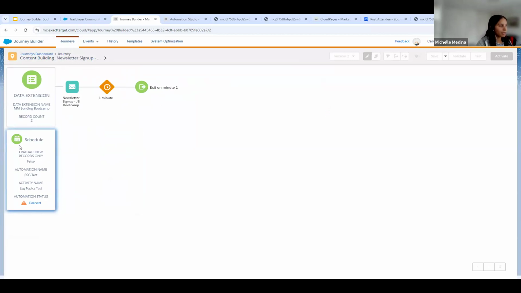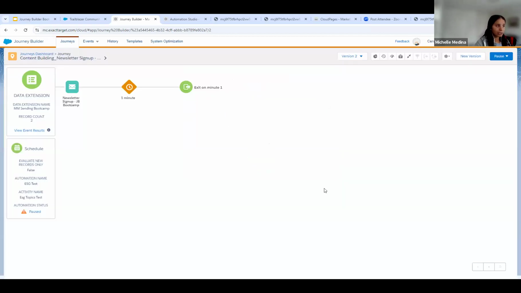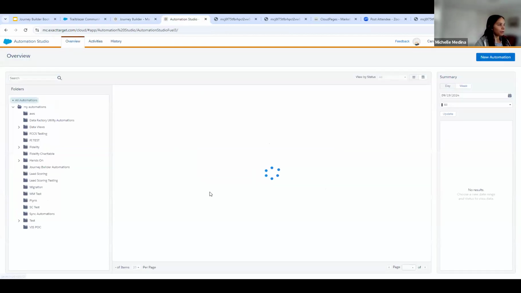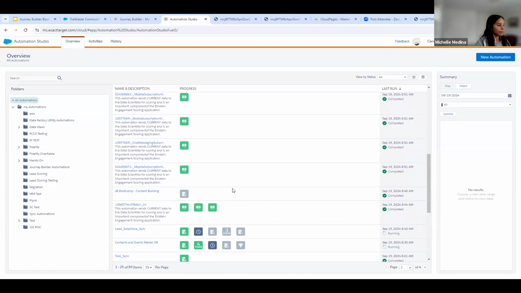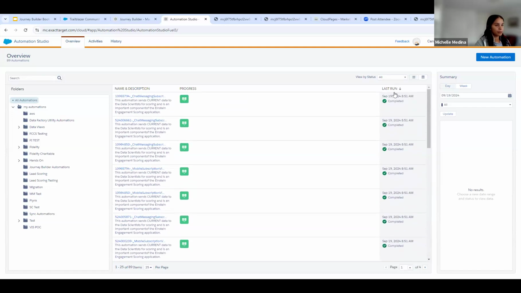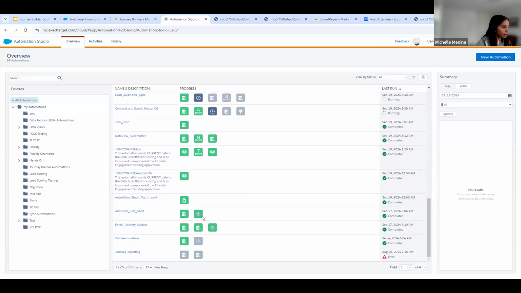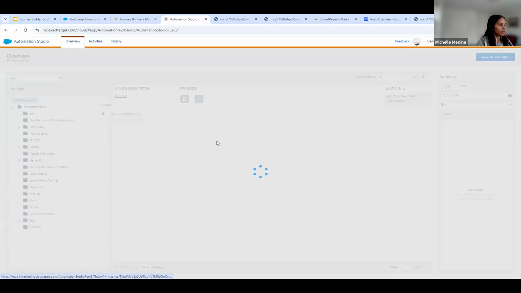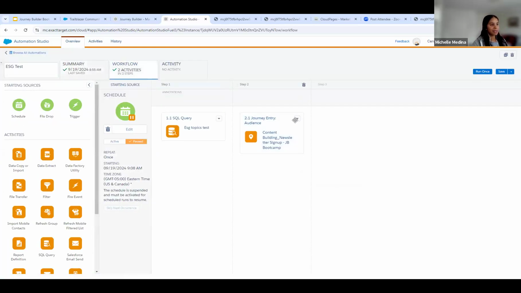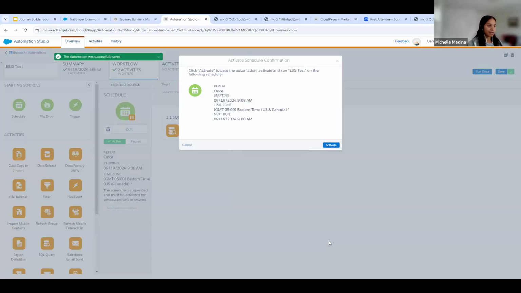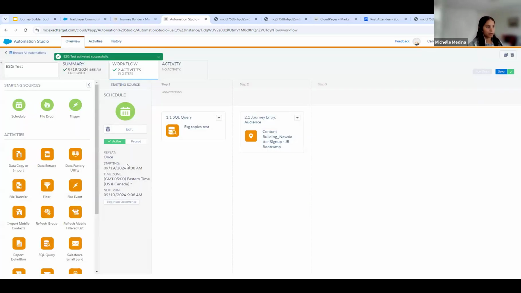it still won't run because it's based off of this automation that's paused. So if we look back at the automation here, where did I save it? ESG test. So see, again, that was automatically populated once you activate the journey. So hopefully that answered your question. And then once you activate this, the journey will run based on this schedule.